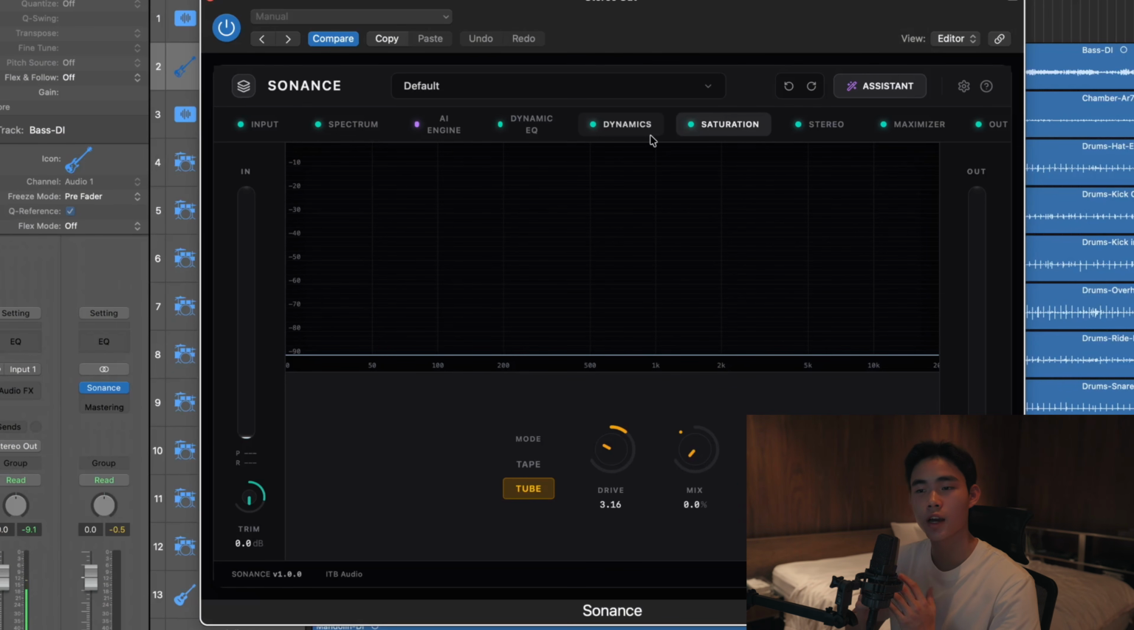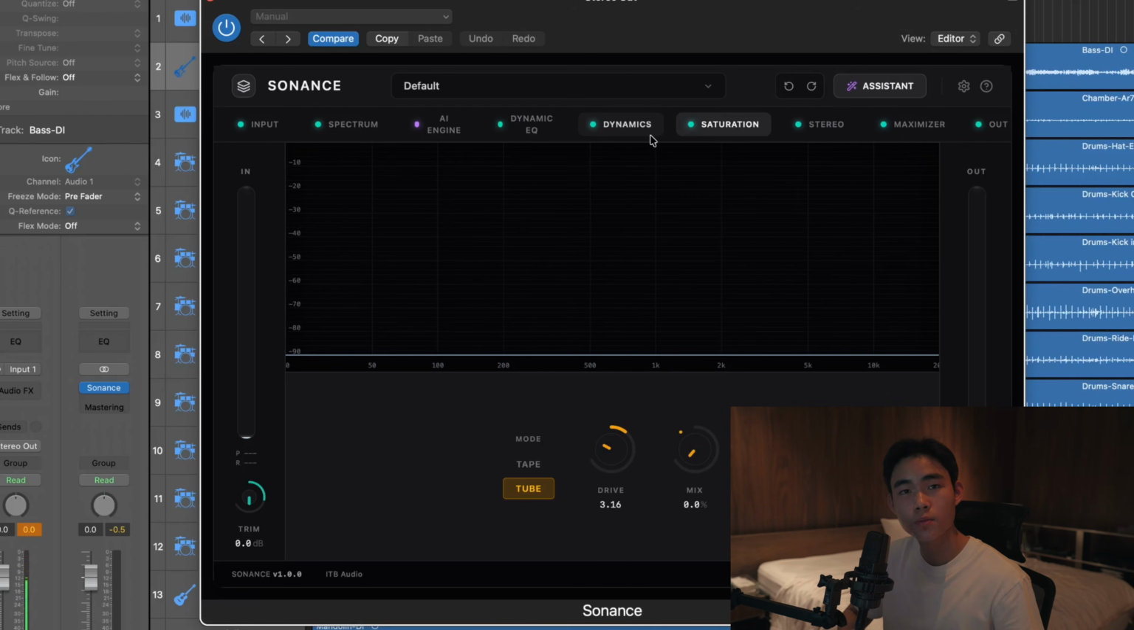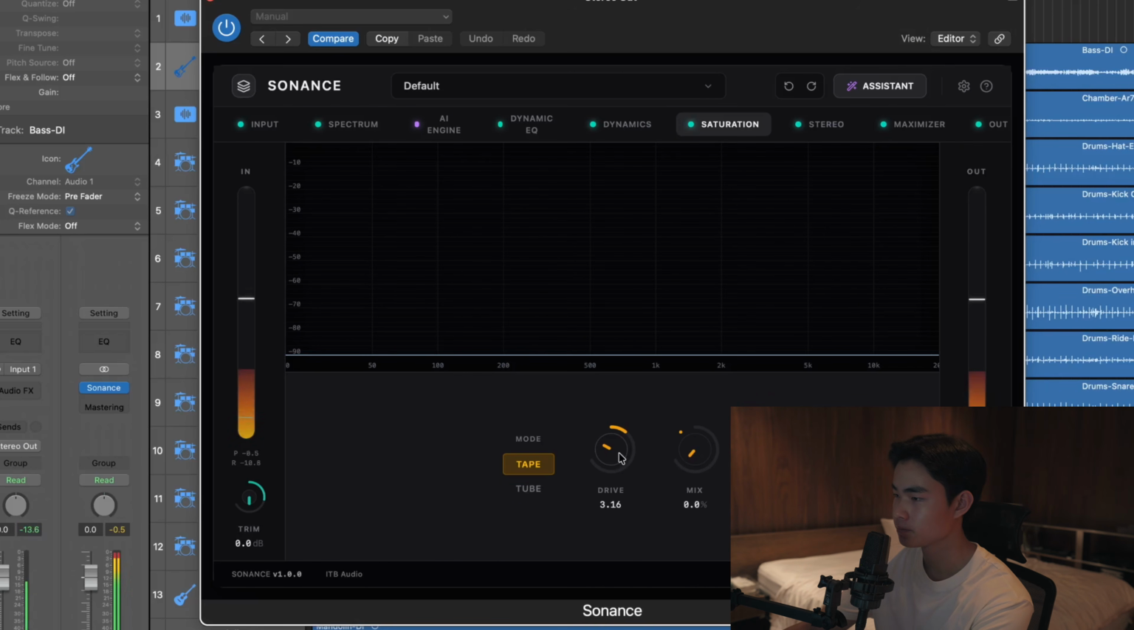Now, moving on to saturation, you have a total of 2 modes. You have tape and tube. Tape adds warmth, slightly compressed harmonic character, more of an analog classic feel. However, tube is more pronounced and more gritty. The drive controls how much you're pushing it. Mix controls how much the saturated signal blends in with your dry signal. Well, let's play around with the tape.